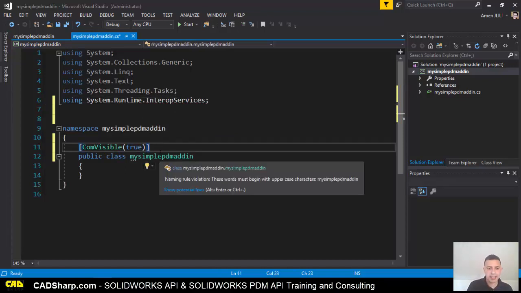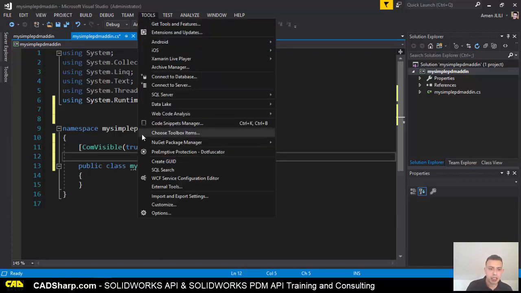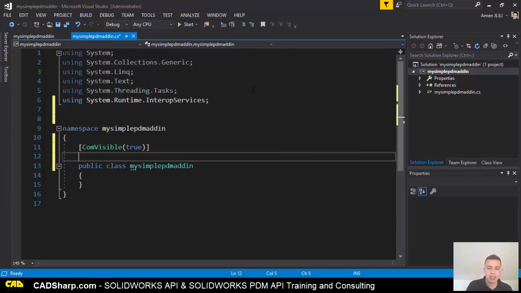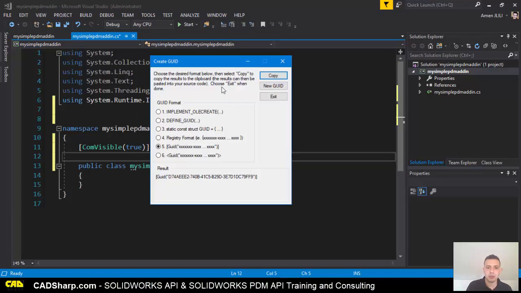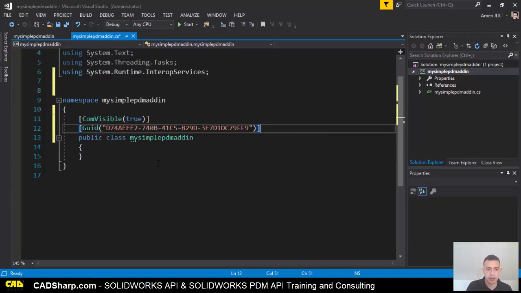Next, I want to add a GUID, which is a unique way of identifying a class in your Windows system. So you can go to Tools right here, and then go to Create GUID. This is a pretty cool utility in Visual Studio that automatically creates GUIDs for you. So just copy this and paste it, and there we have it.